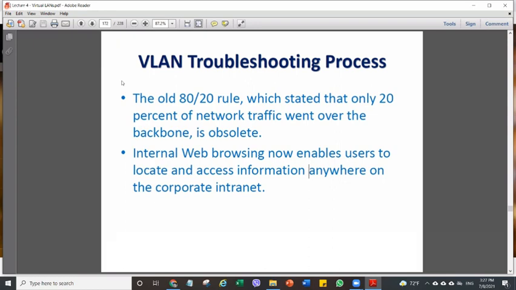Without internet it is not possible. So with that, internetwork communication is introduced.